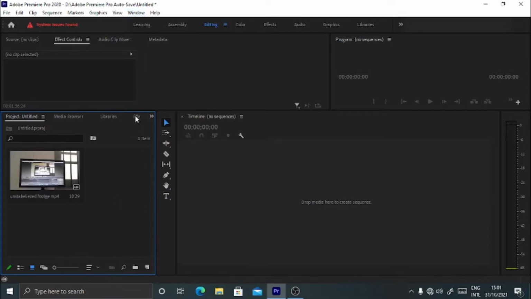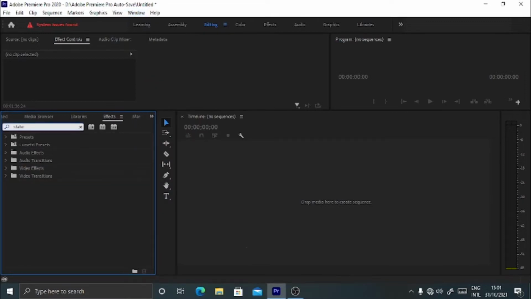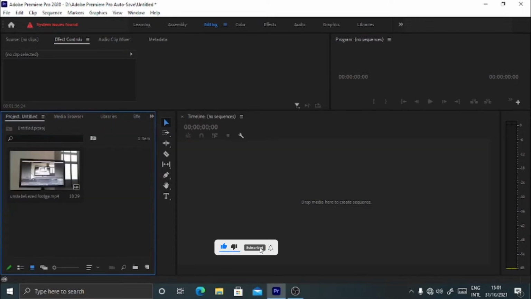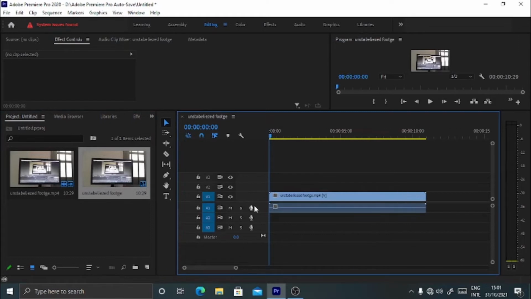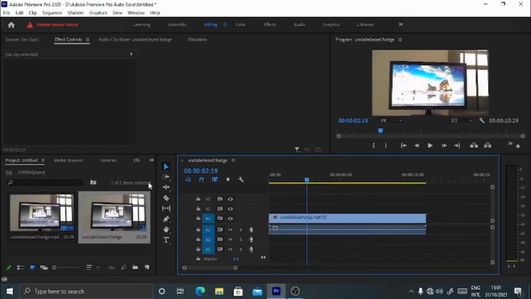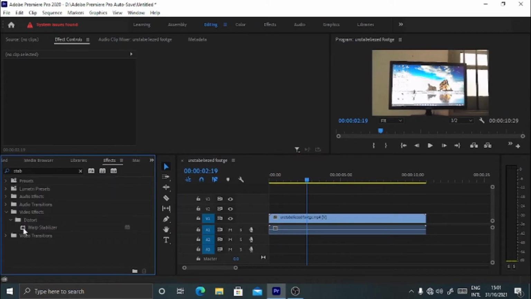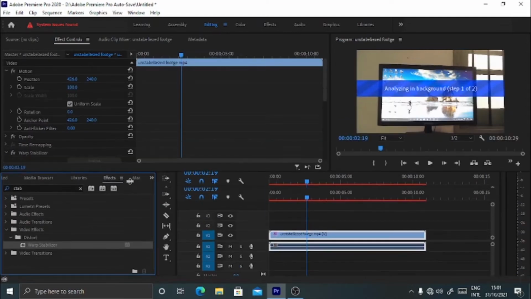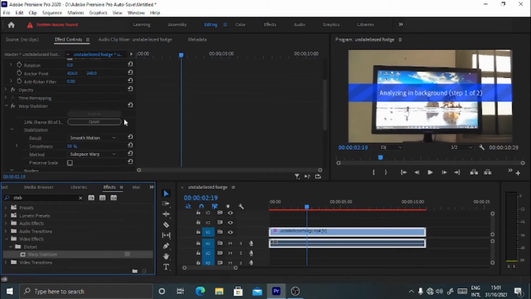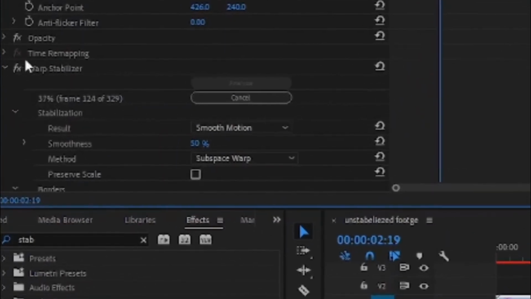Okay, so after that go to the Effects panel and type "stabilize". So you can see the Warp Stabilizer, and drag it onto the media footage you want. Okay, so next bring the stabilizer to the clip. Okay, so you can see like this, and after that scroll down and you can see the stabilizer.